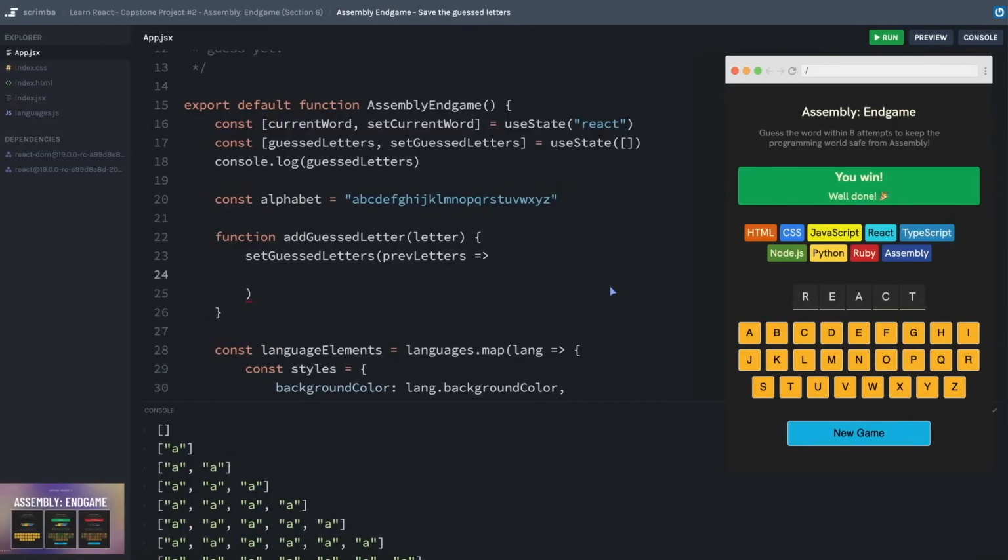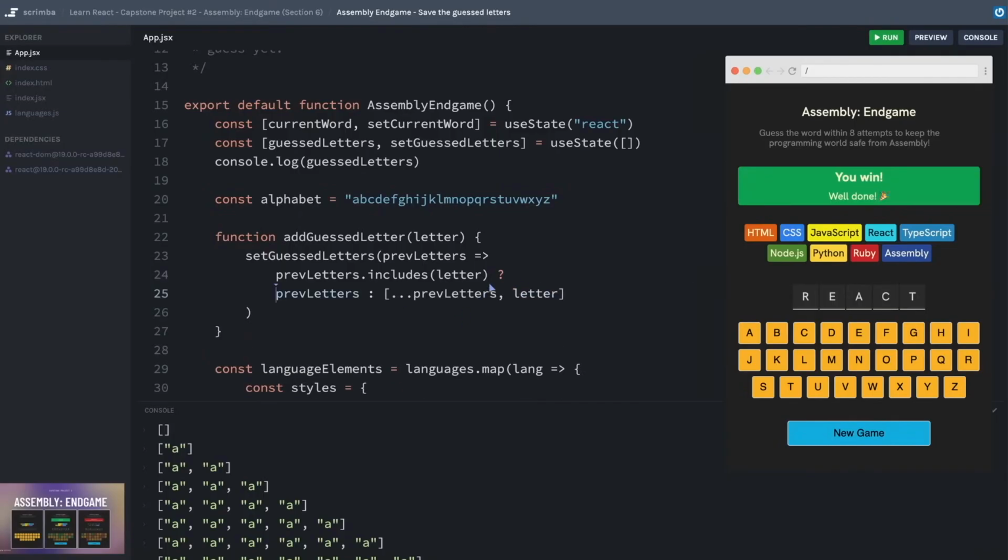One way I can ensure that I'm not duplicating the letters here is I can check if the previous letters already includes the letter that I'm trying to add. And I can use a ternary that says if that returns true, in other words, the letter that I'm trying to add already exists in the previous letters, then I can just return the previous letters. I don't need to make any changes to it. But otherwise, I can do what we were doing before, where we just spread in the previous letters and then add the new letter to the end here. Let me put these on their own lines as well.